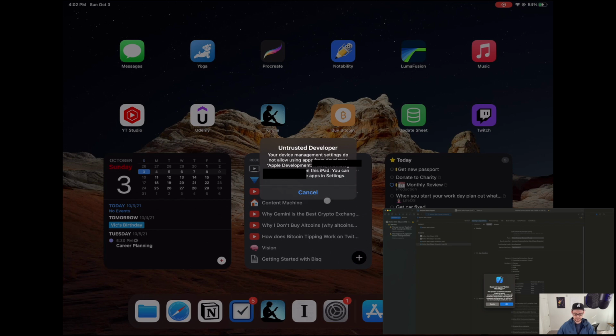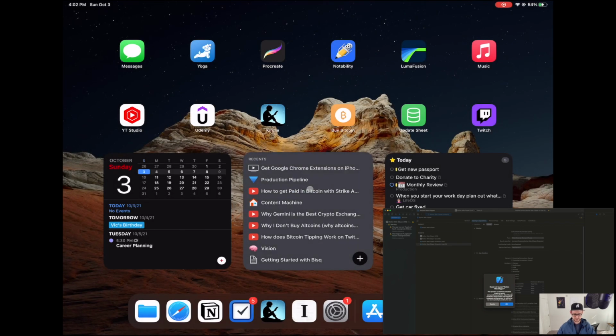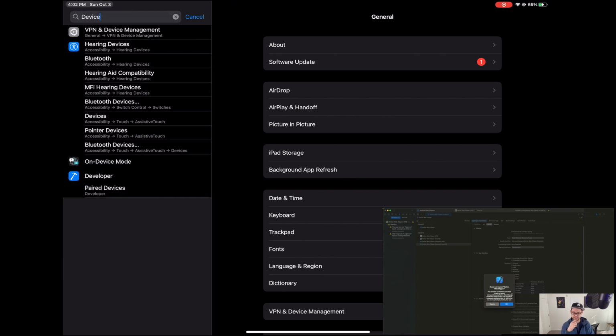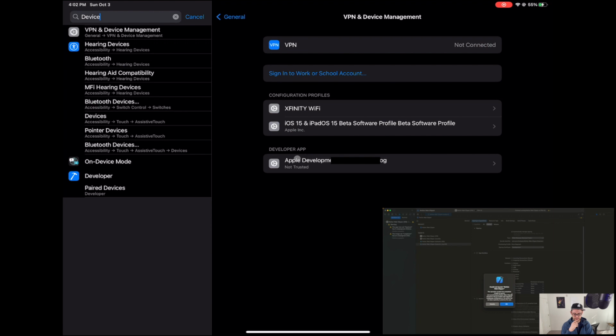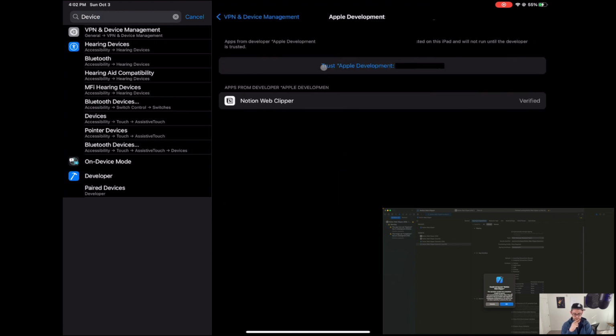So I'm gonna hit cancel here on my iPad and I'm gonna go into settings. And if you type in device management into settings, you'll find VPN and device management. And then you'll get this Apple development not trusted and then your Apple ID. You'll click on that and you'll click trust Apple development and your Apple ID. And you'll see that the app that it was trying to give you, Notion Web Clipper in my example, is right here. So you'll hit trust right there.